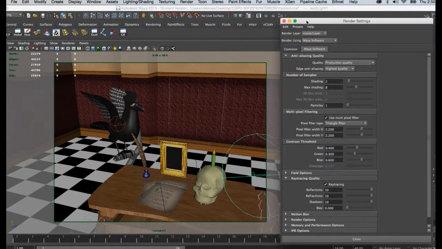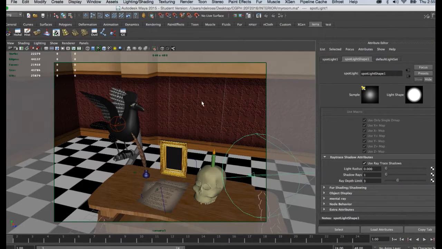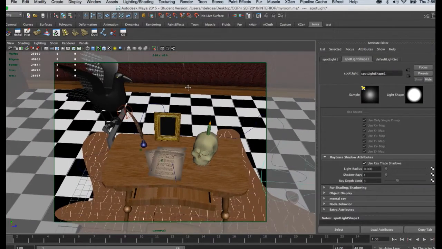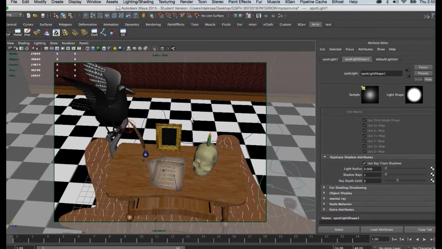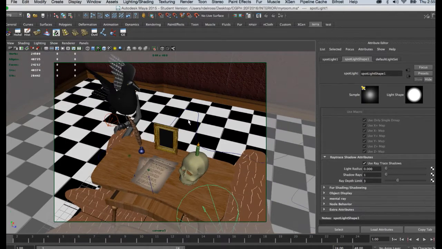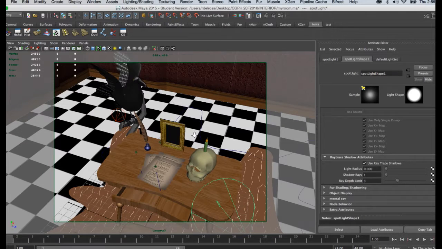Okay, so we've got what we want. I'll close that out, and I'm just going to set up a shot here. And at this point, the compositions are really up to you, as long as there's some form of variety to the shots that you're rendering.